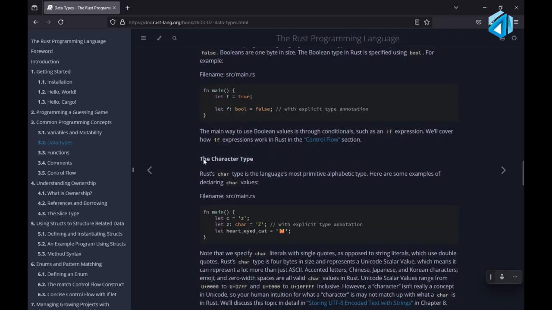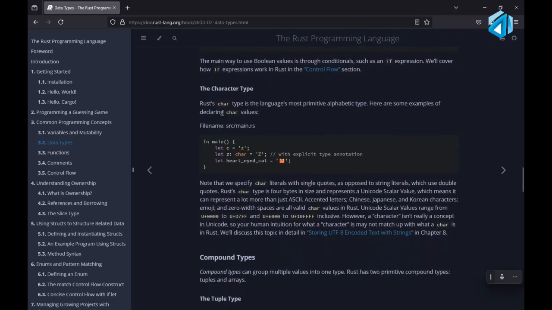Next we have the character scalar data type. A character is written with a colon and char, then an equal sign, then we write the single character value inside single quotes, not double quotes. So it's the most primitive alphabetic type. Here are some examples.